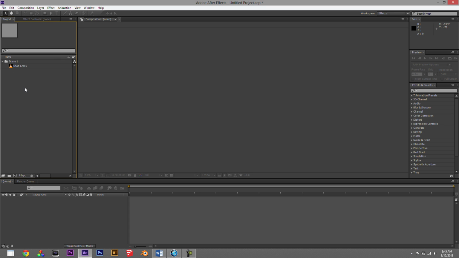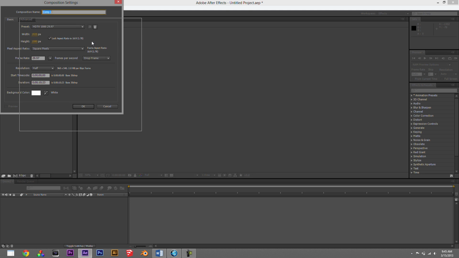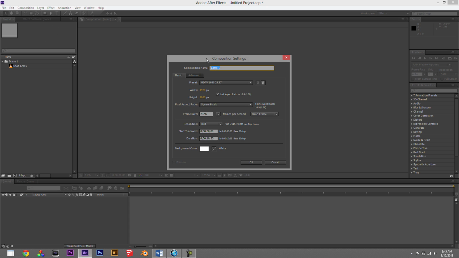Now, once you have your footage in here, the next thing you're going to have to do is create a new composition. Okay, and there's also two ways you can do that too. Composition, new comp. And this will open up a dialog window here that you can use to set up all your parameters for your composition.